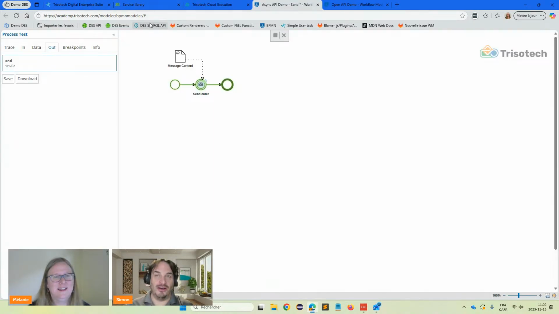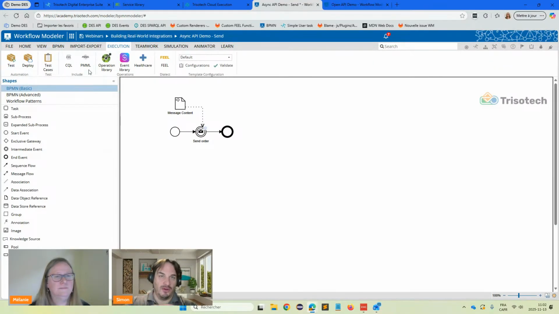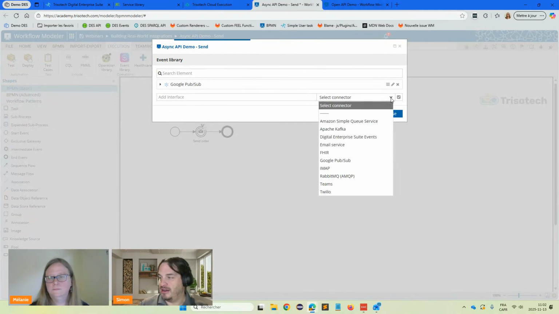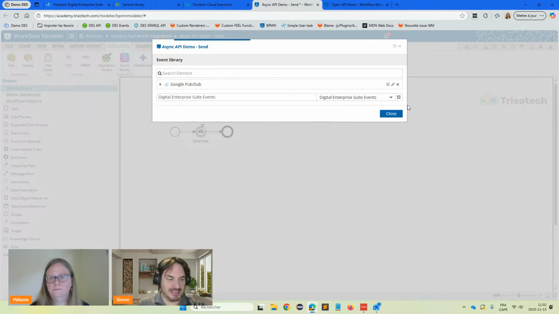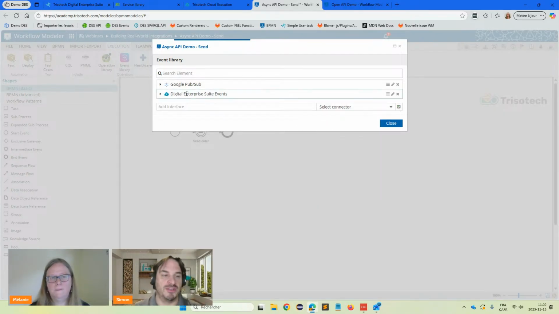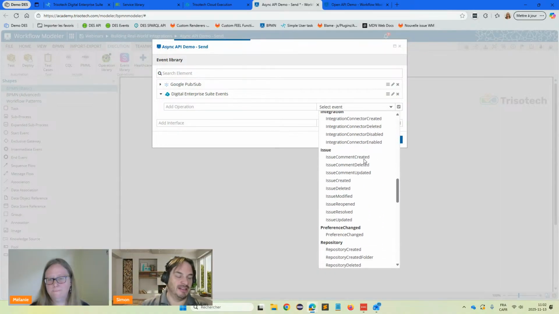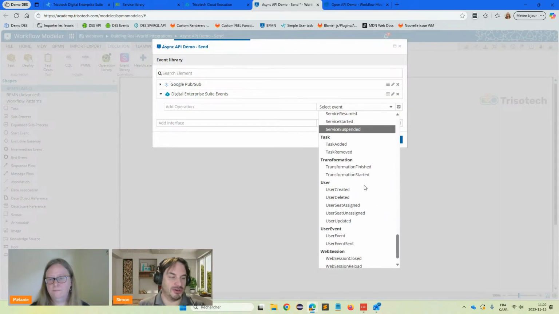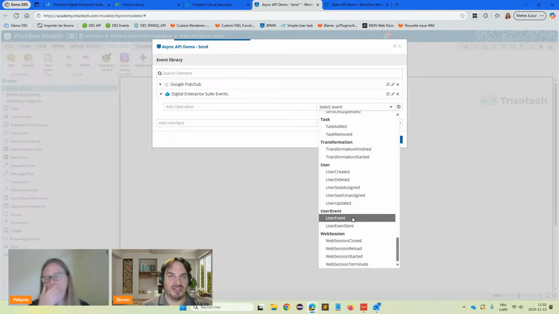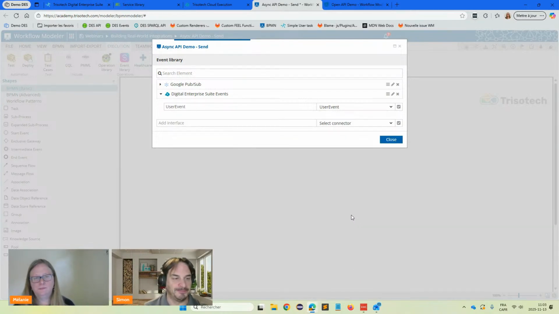Also, quick note, if you wanted to do Trisotech to Trisotech messages, we also offer in the connectors under the Digital Enterprise Suite events what we call user event. So you can send from one process to another easily without having to rely on something like a Google PubSub or an external Kafka. If what you want to do is communicate between two processes, it's possible to do it there as well.